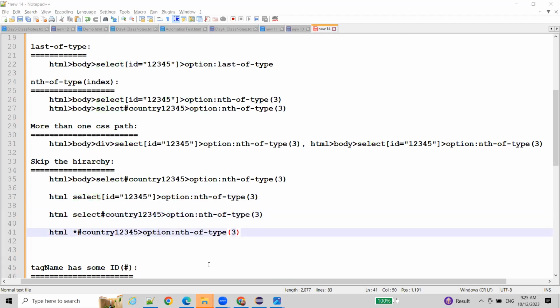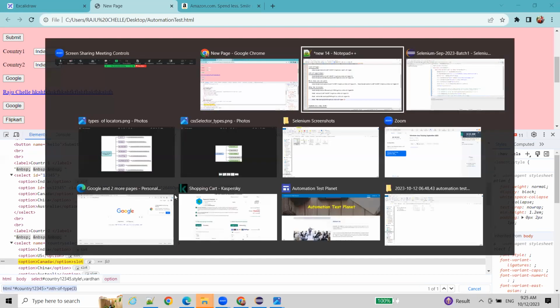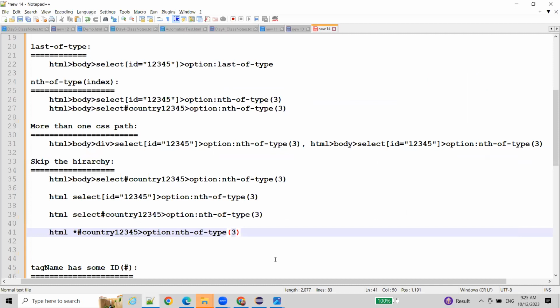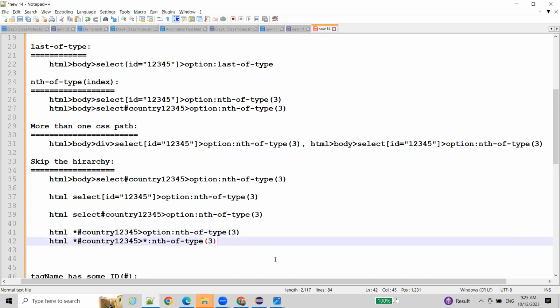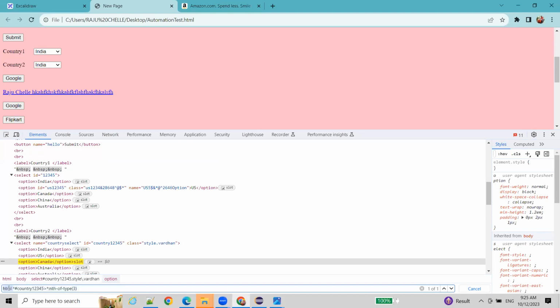Again, option, you can replace with star. See, same element you are getting. So like this, you can decrease the path. Or you can replace HTML also. You can replace HTML also. Again, you are getting the same.